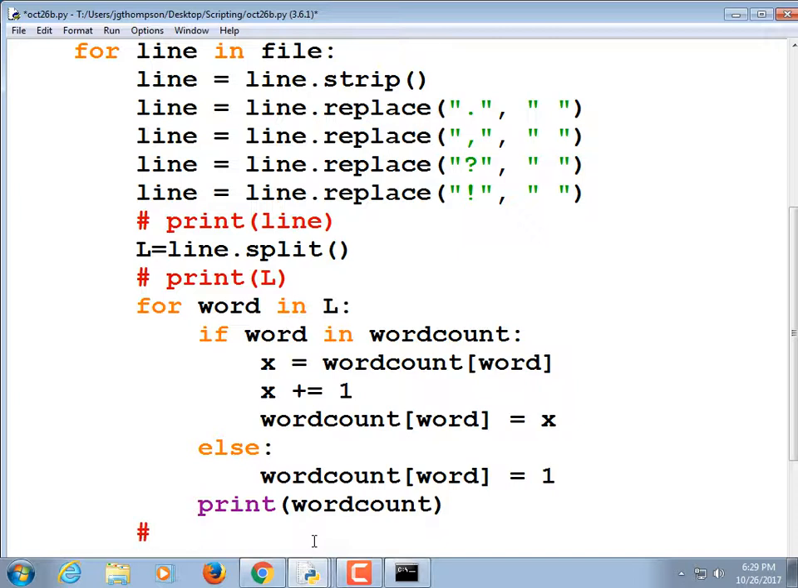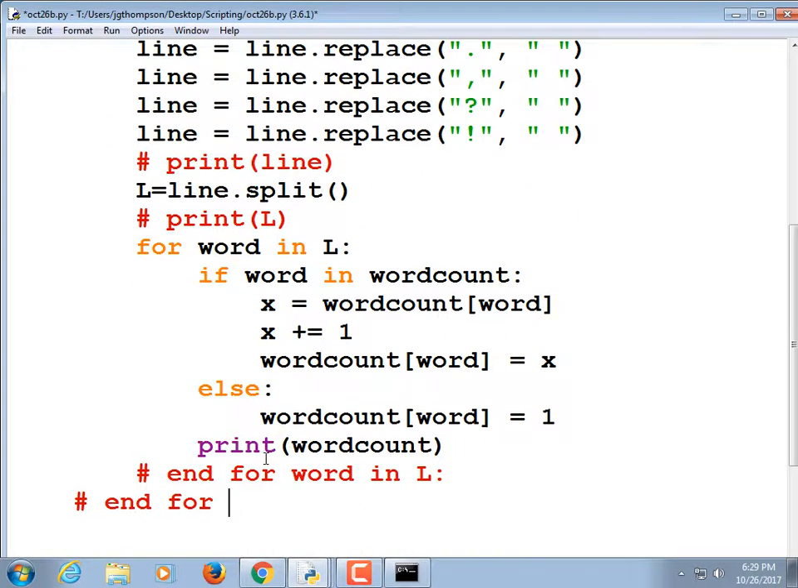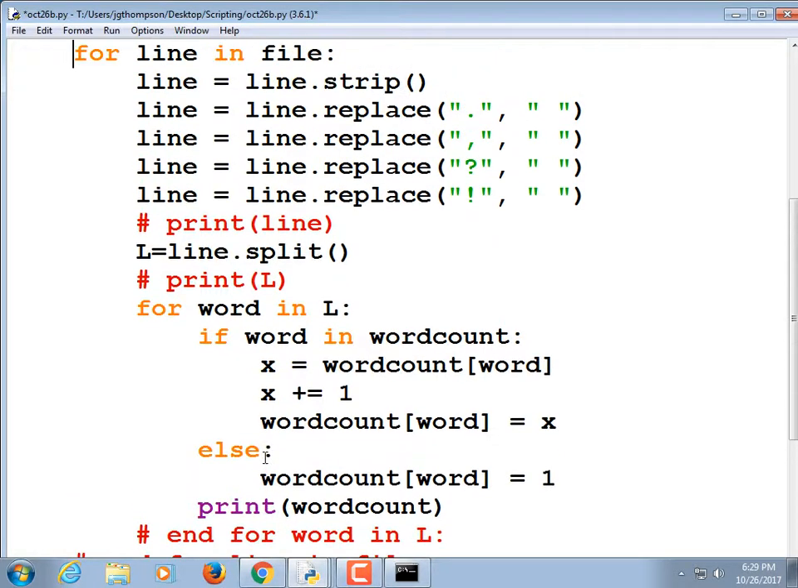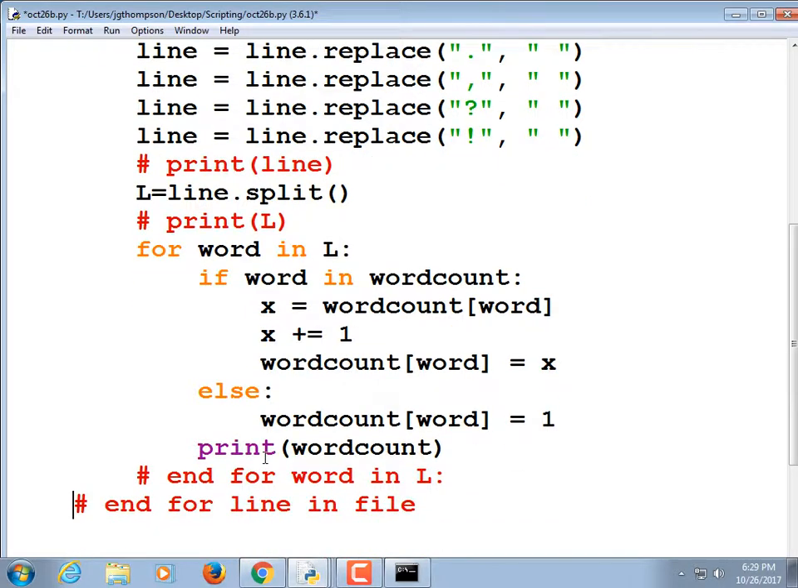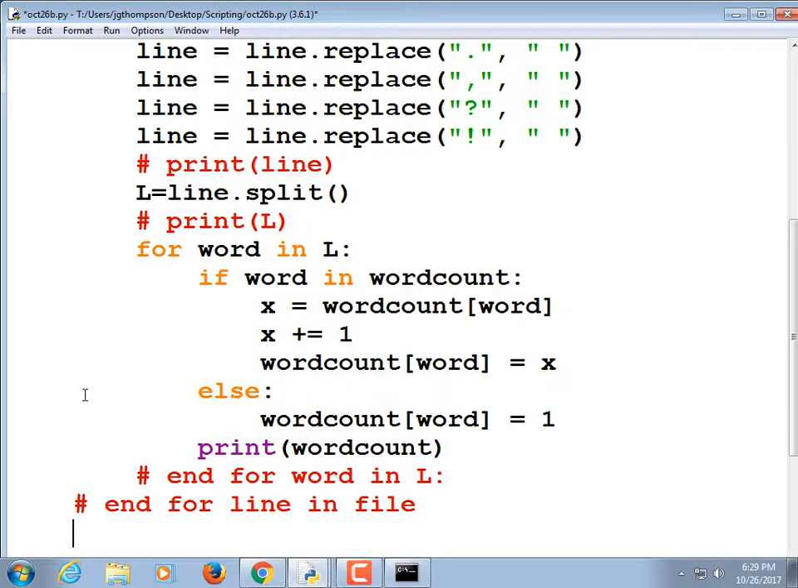Just to keep track of where I am, I'm going to put an "end for word in list" as a comment. And then after that, I'm going to put an "end for line in file," just so that I can match these things up, right? And this last one would be the end if.